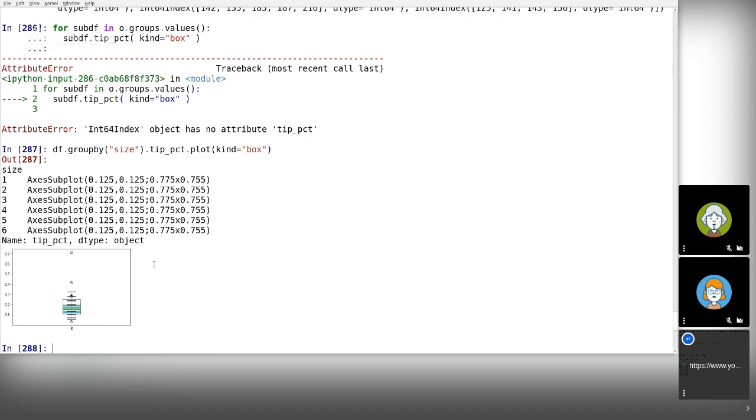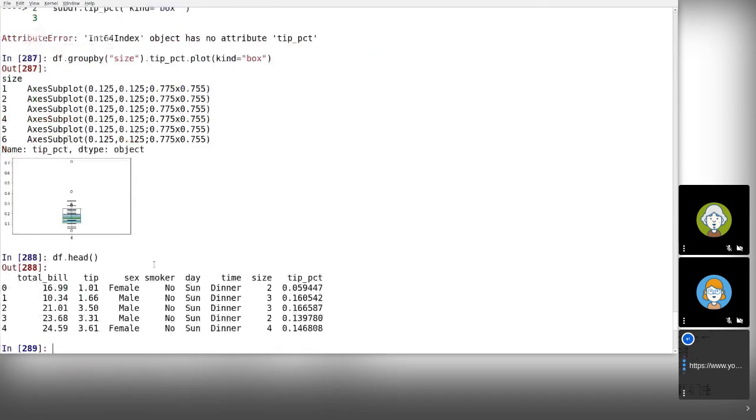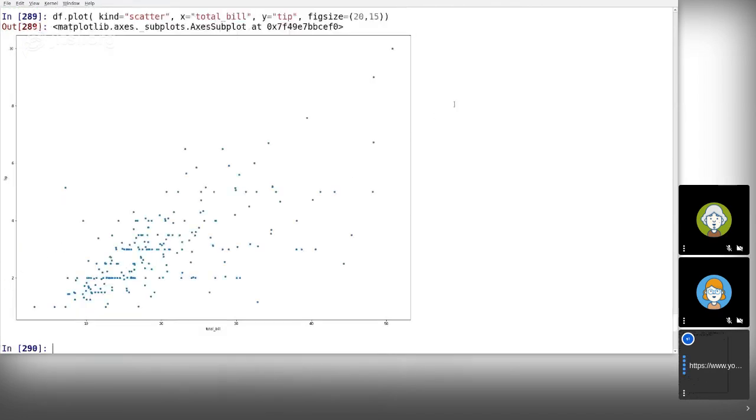So more examples. Imagine that I want to, for instance, see a scatter plot of how the tip and the total bill are related. So I can do something like this. df.plot kind equals scatter. The x-axis, I want to see the total bill, and in the y-axis, I want to see the tip. And fix the size so that it shows nicely on the stream. Okay, that's what you have there.